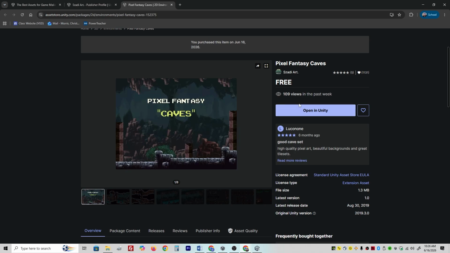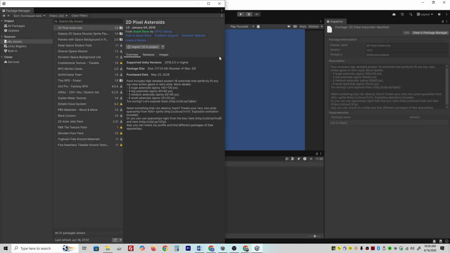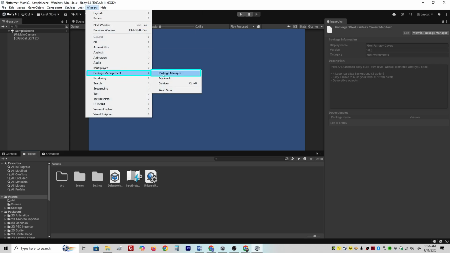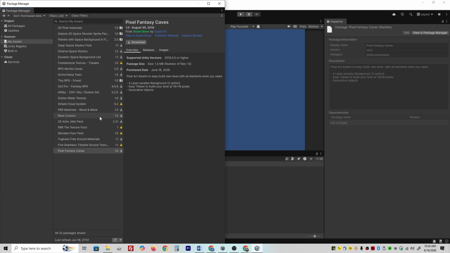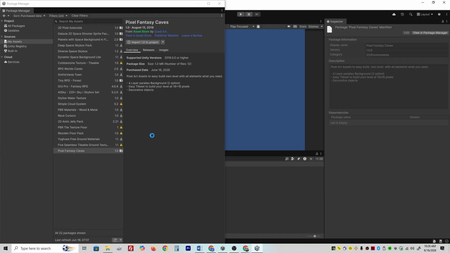Mine says Open Unity. Yours is going to say Add to My Assets, and you're just going to click on that one. So if I click Open Unity, I'm going to say yes, go ahead. But once you add all of those into your My Assets, you're going to go to Unity, Window, Package Management, Package Manager, and we're just going to download those and import them into our projects. So you're going to click Download, and then Import to Project, and then you can select Import, and it'll put them all in there.